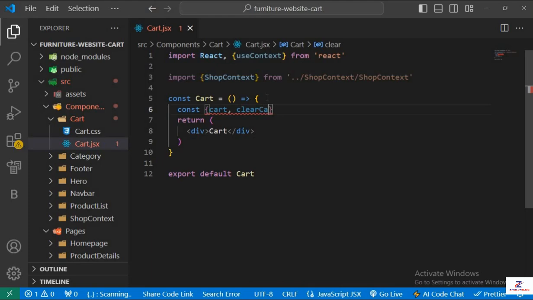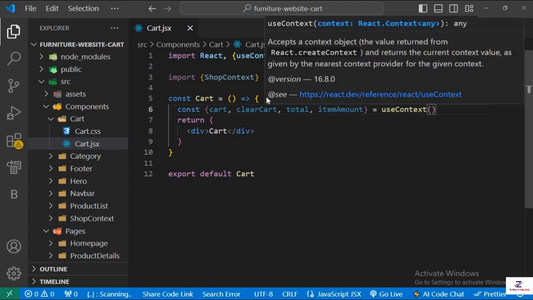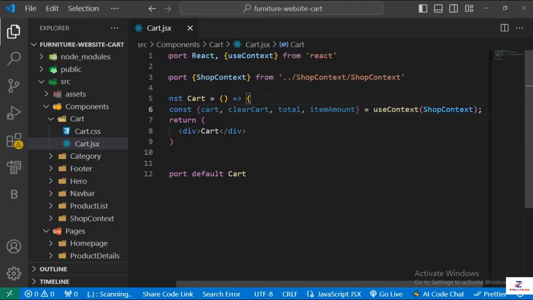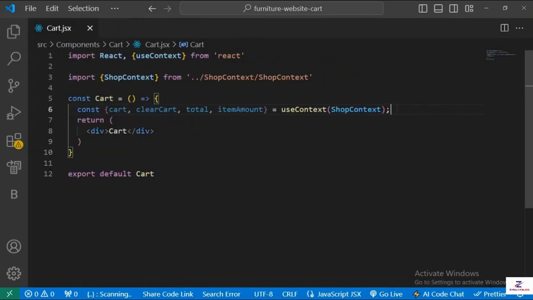clear cart, total, and then item amount, because that is what we're going to be using. So here, use context is shop context. All right, let me close the Explorer so we can have more space. Now let's get to work.